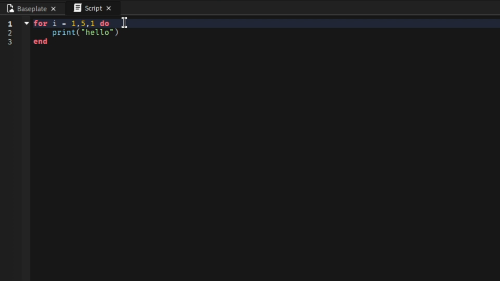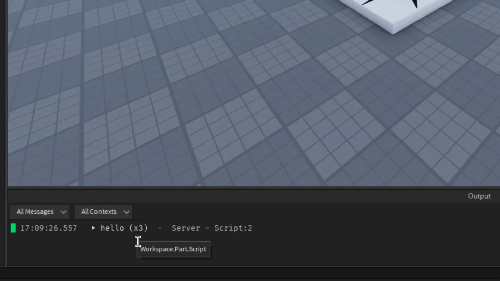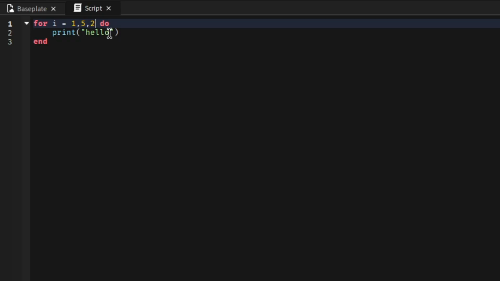If we change the 1 here to a 2, it'll print 3 times. It'll run through it once, add 2 to the 1, which becomes 3, run through it again, and then it's 5, so it can still execute, and it'll run again, and then it'll stop. So if we try to run this now, you can see that it prints 3 times. Now generally you won't have to change what it goes up by, so you can just remove it and it'll count up by 1 instead.